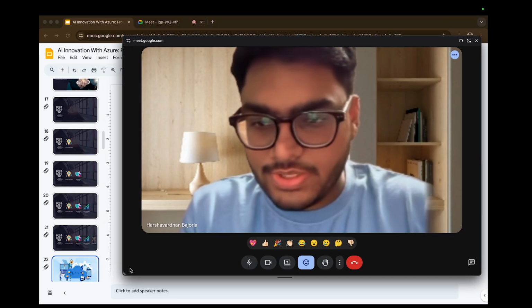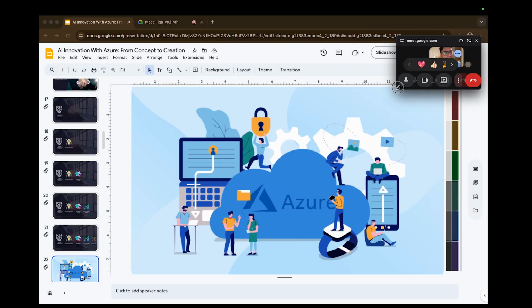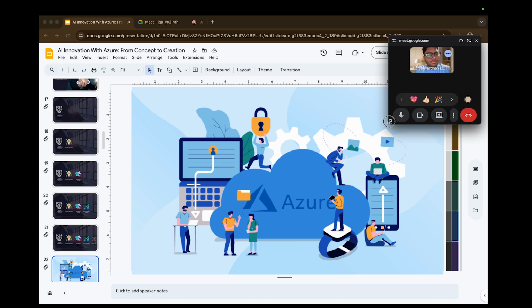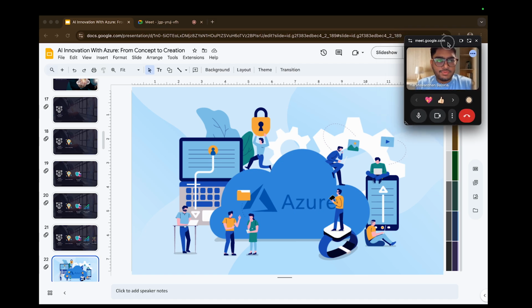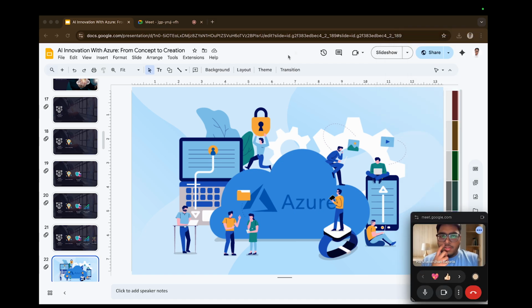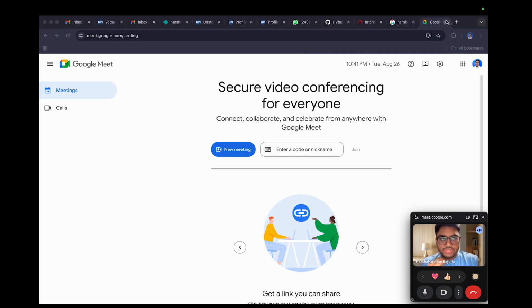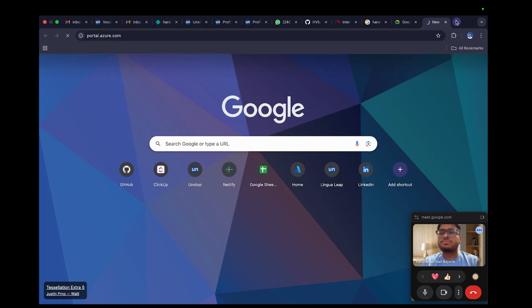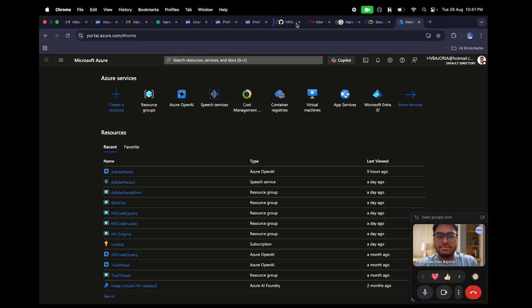Let me just minimize the screen. I think something went wrong. Cool. So where is Azure? So yeah, here's the link: portal.azure.com. It's where you need to go when you want to go to Azure. So it's opening, it's loading, it's cooking up the resources out there for me.